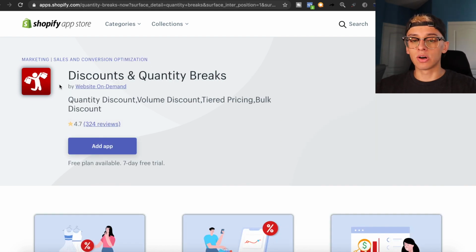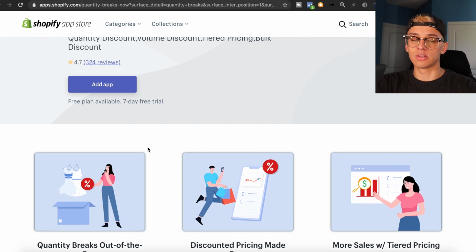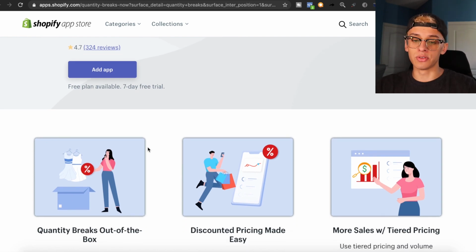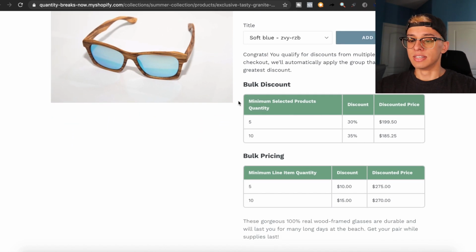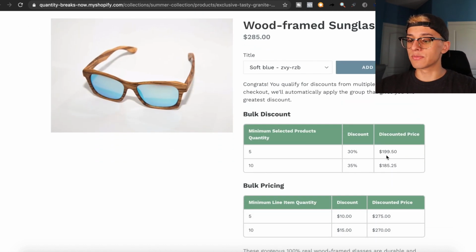So the second app is called Discounts and Quantity Breaks by Website On Demand. There's a free plan available. Basically what happens is you can use this on one product, and if you have multiple products, you have to pay for it. It's still free though if you're doing a one product store. So here's an example website of what Quantity Breaks does. It has bulk discounts. So if you buy 5, you get 30% off on these sunglasses, and instead of paying $285, you get them for $199.